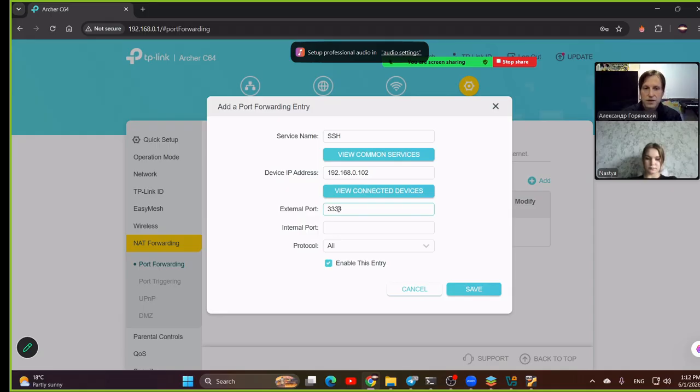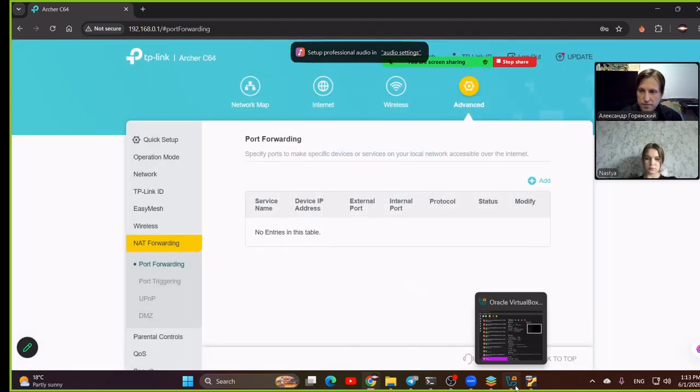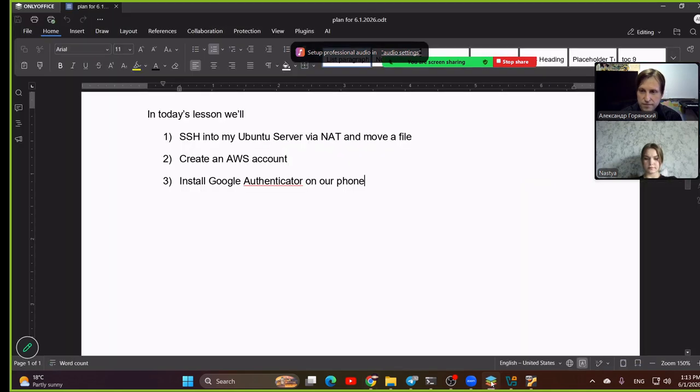And here, internal port is usually the SSH port, by default 22. Yeah, and then I save. And you will be able to access my laptop. But how? What else do we need for that?